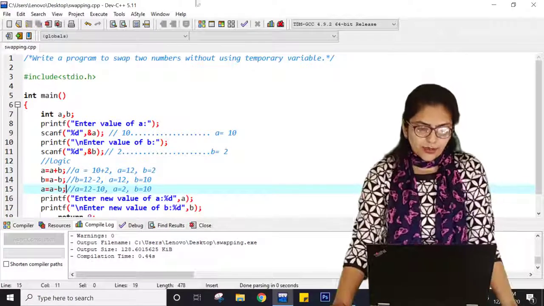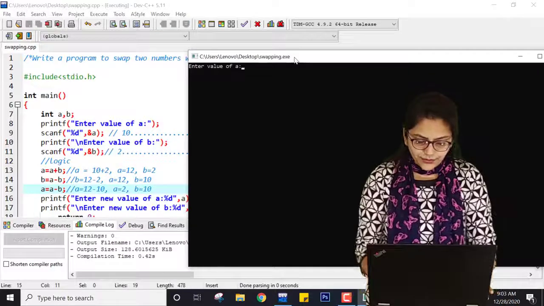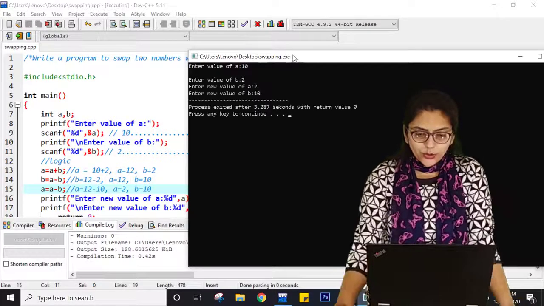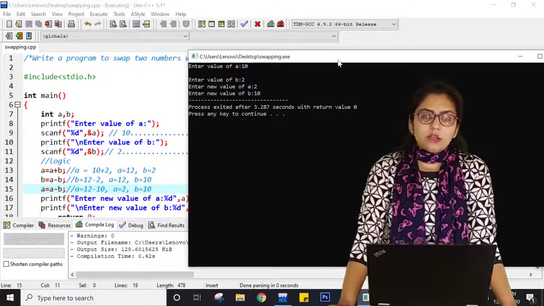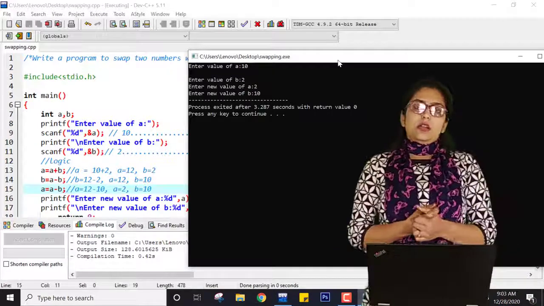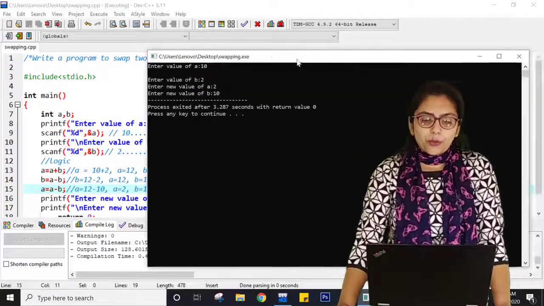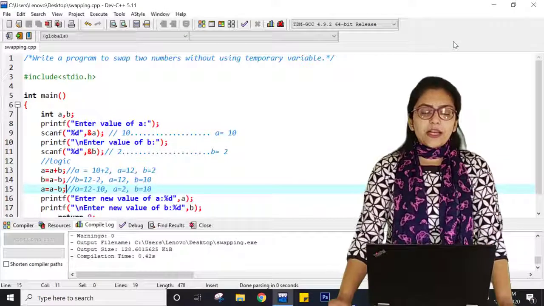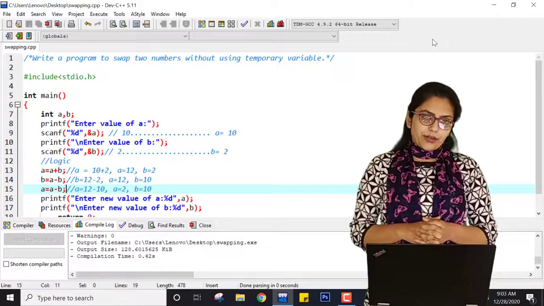Let me just save this program, compile it and run it. If I enter 10, 2, you can see the value is swapped as well. And you can check this result for any 2 numbers. So this is how you can perform a program of swapping 2 numbers with and without using a temporary variable.